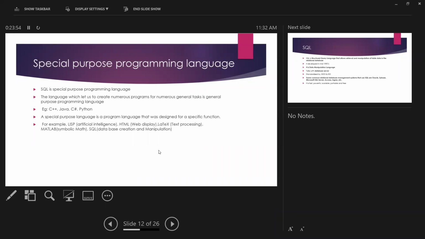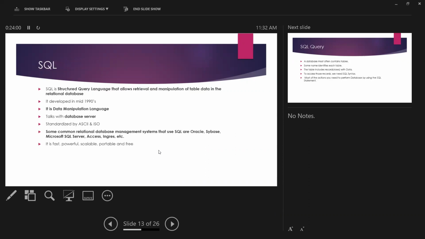For this relational data model, we are going to use a special purpose programming language called SQL. So what is SQL? Note it down. SQL is a structured query language that allows the retrieval and manipulation of data. We can create a table, add data to the table, drop the table, and combine multiple tables to perform a query. All these things are possible through structured query language.